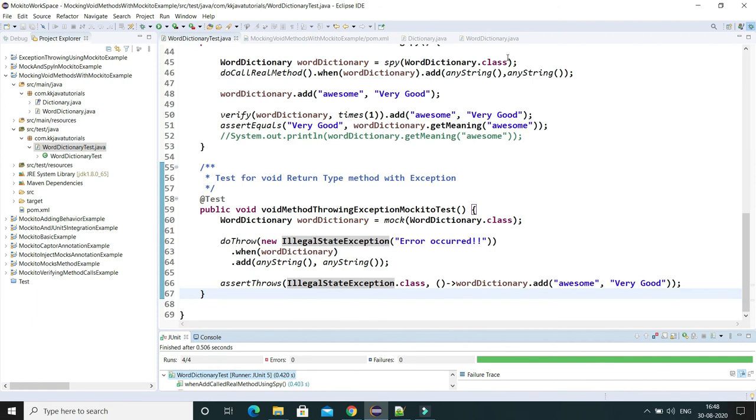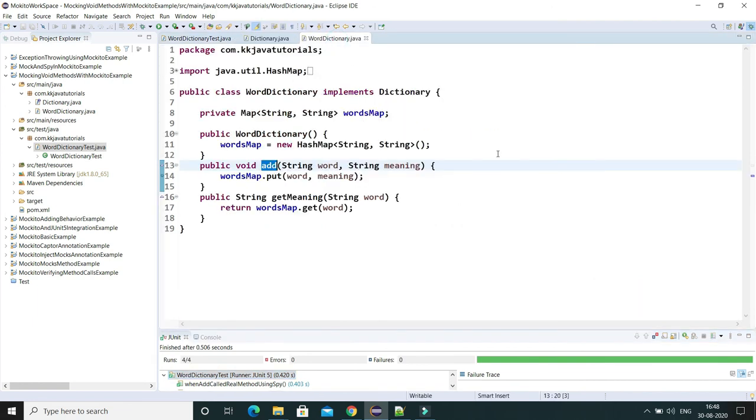So guys, in this video tutorial we have learned how to mock, or how to add behavior in Mockito, for methods which have a return type of void. So that's all I wanted to discuss in this video tutorial, guys.